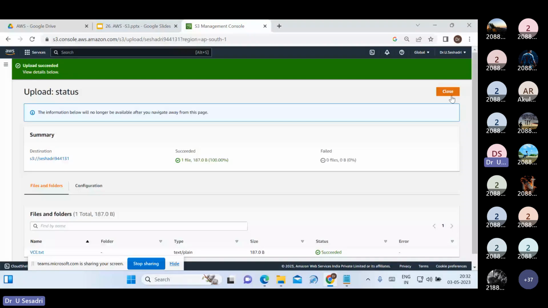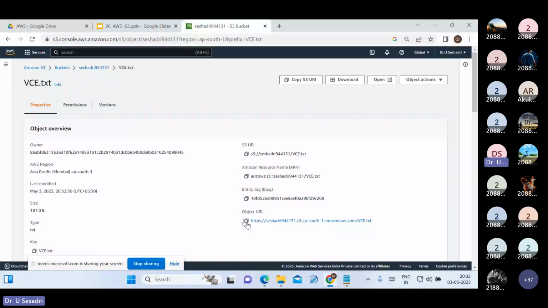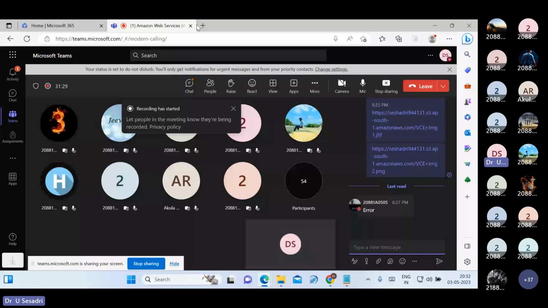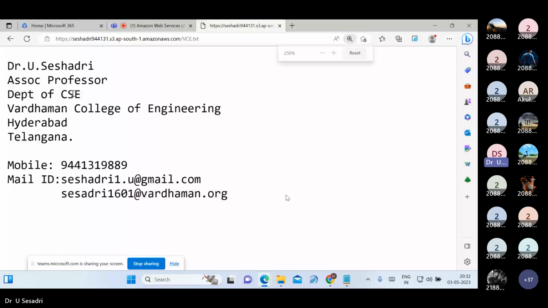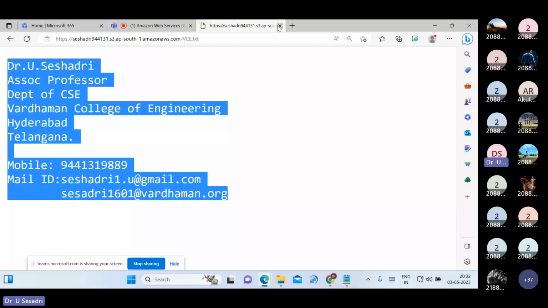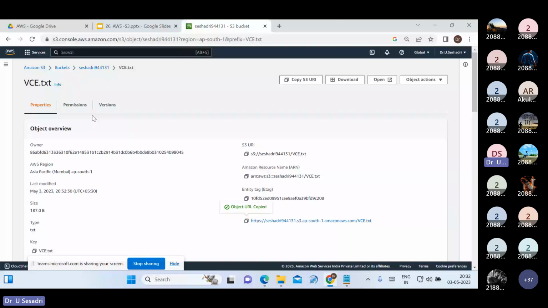Now I copy the object URL and paste it in the browser. This is the text that is in my Notepad. Okay, fine. Similarly, you can upload the object as a PDF. You can also upload audio files and video files. We'll try.